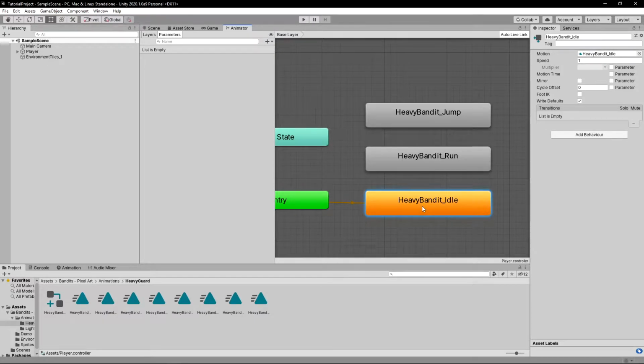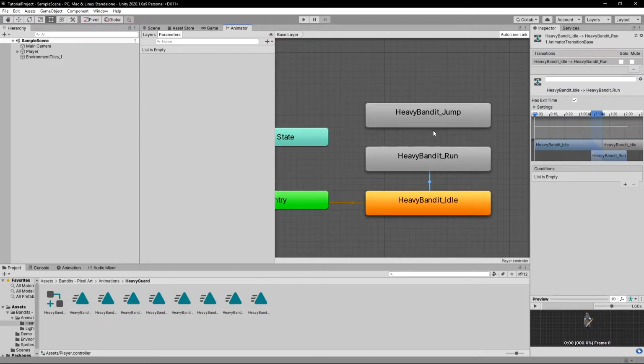So what we're going to do is make a transition from the idle state to the run state, and basically what this does is it's saying, move to the run state. But right now what will happen is if we play, it will just go straight to the run state, which is not what we want.